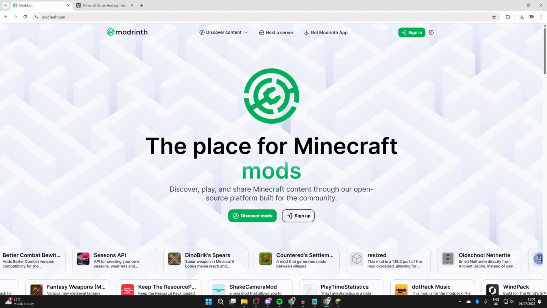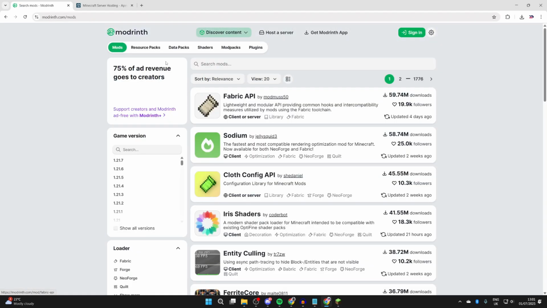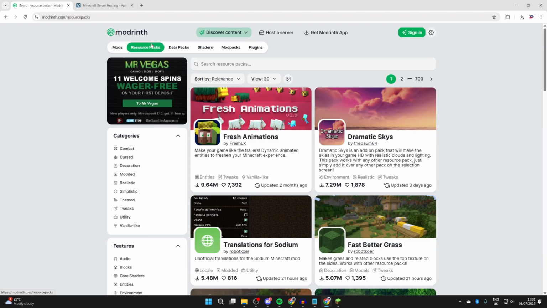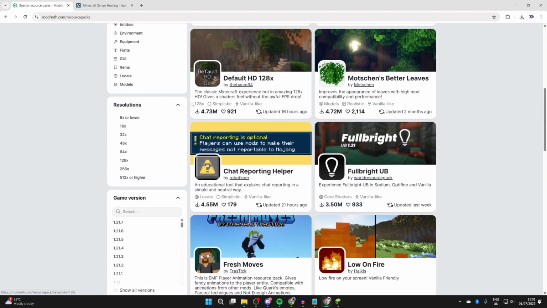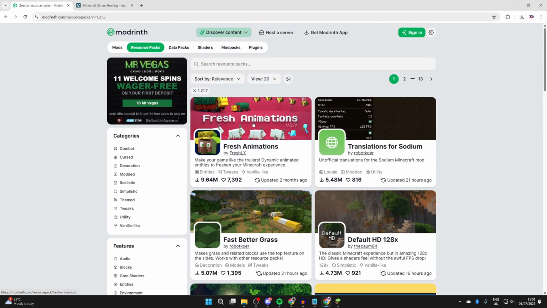Here we can press discover mods. Then at the top, you can press resource packs. And we can start browsing through the different packs here. We can filter it for 1.21.7 to make sure they're compatible with all the textures.